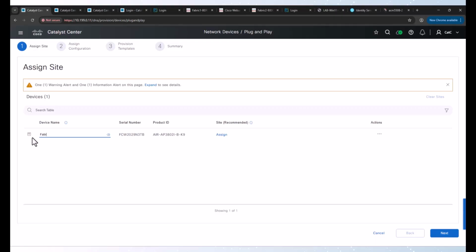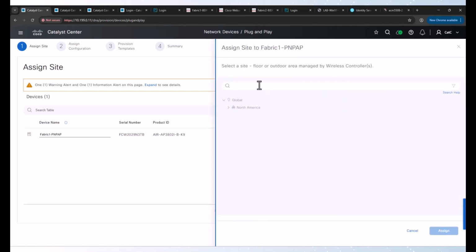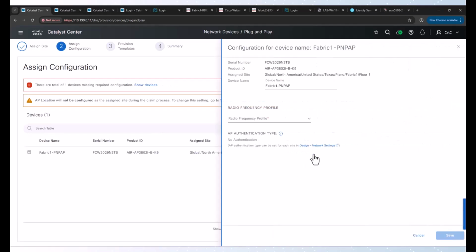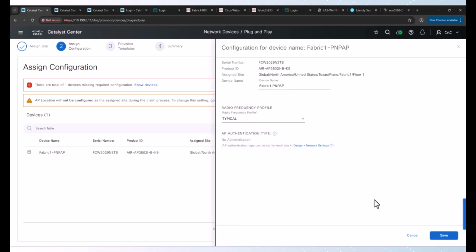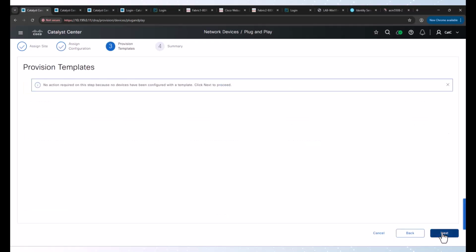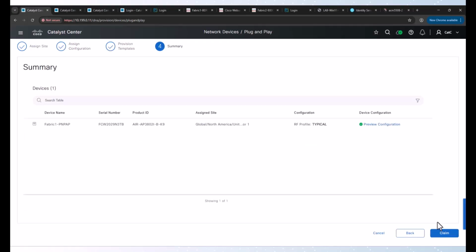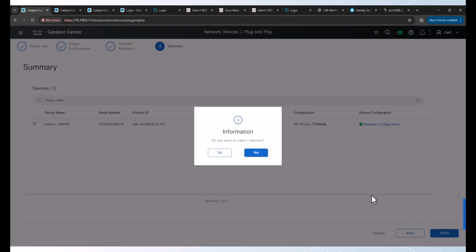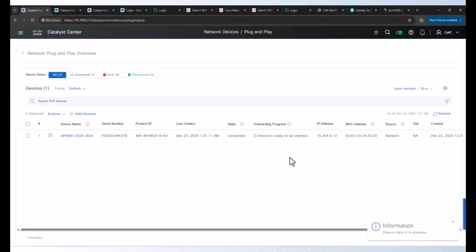I'm going to call it Fabric 1 PNP AP. We'll call it that. We'll assign it to floor 1 with the typical profile. And claim, yes. And it should be off to the races here.